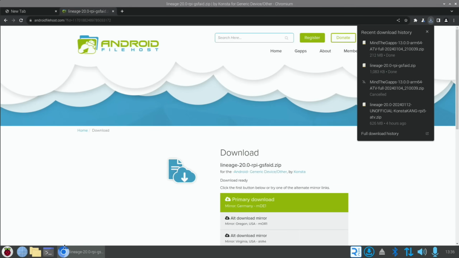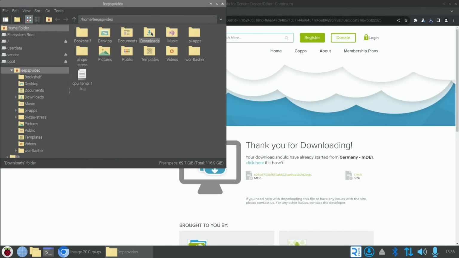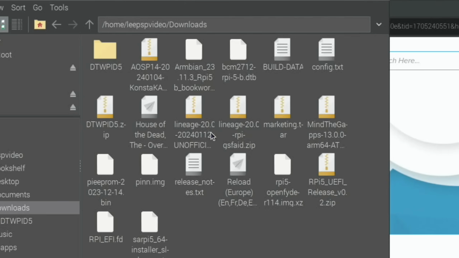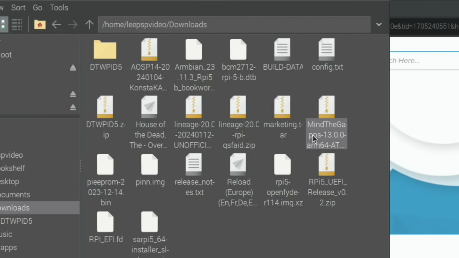If I go to my downloads folder, I'm going to put them on a USB stick. Now I've already got a USB stick plugged in, and I'm going to put them on that. So if I go to downloads, first of all, find the two that I've downloaded. So MindTheGapps is one. I don't know what the other one's called. I guess it's probably this one, but let's have a look in my downloads just to see. Lineage 20 GApps, Lineage 20. Ah, so it's this one here.